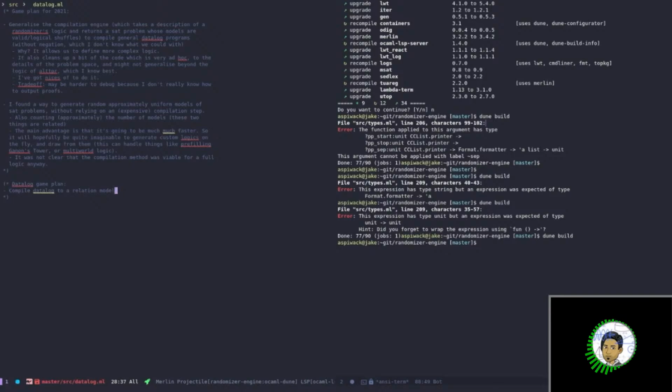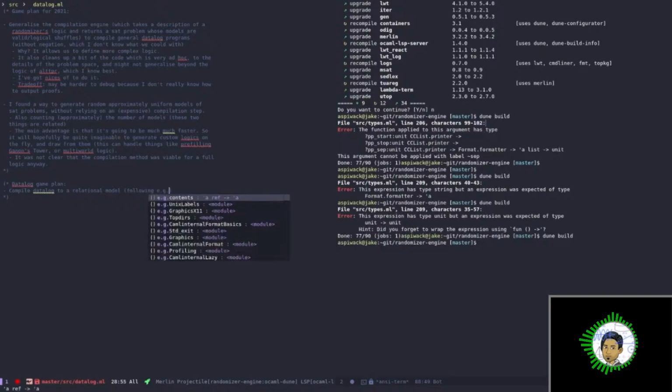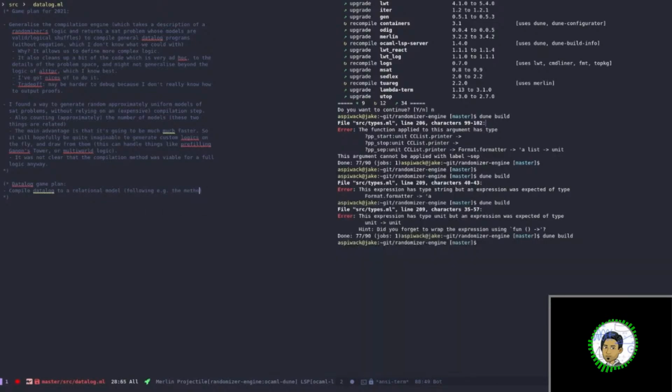Meanwhile, so, to a relational model, following, for instance, the method indentation of databases. At first, we're going to just compile things very naively, and maybe we'll revisit and do some optimization. Optimizations are cool. And then use the method in the Cod paper. I'm going to just paste the link.